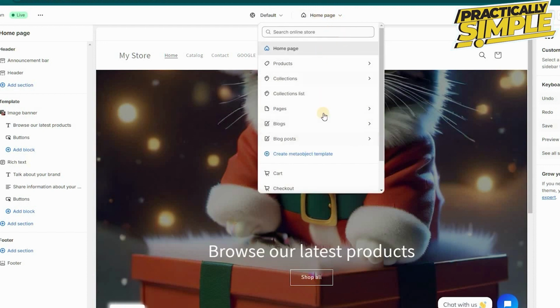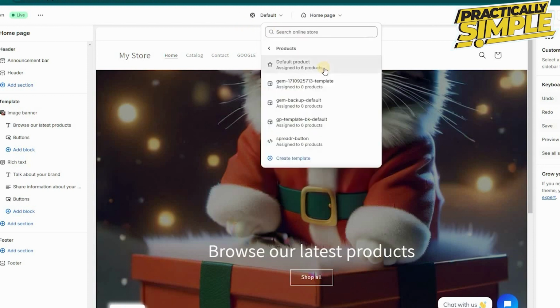Now in this case, typically when you open this section, you will only see the create meta object template here because currently we are only viewing the overall look of our website. Whenever you visit the product section here, let's go ahead and visit the product section. You should be able to see the following options. So we have the following templates that we could use. We also have the default product template here, which is the default template that we usually see for our products.